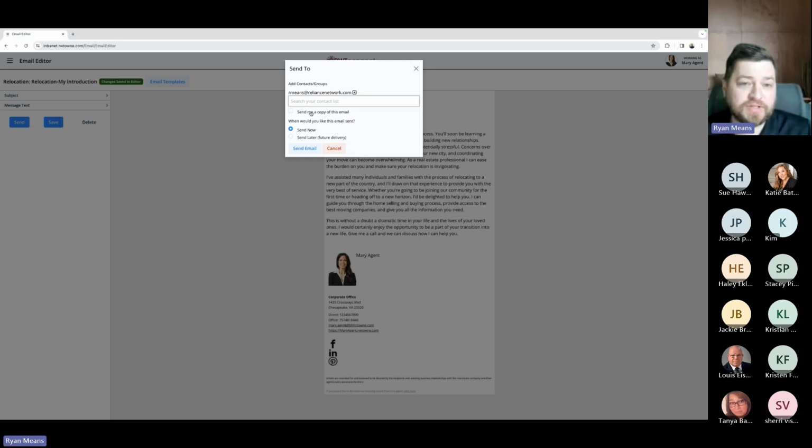But I can also email this to groups. So maybe this is something related to my neighborhood. I could start typing my neighborhood and I could select that entire group. And you'll see I now have my neighborhood as a group added to this email. And everyone that's part of my neighborhood is going to receive this.